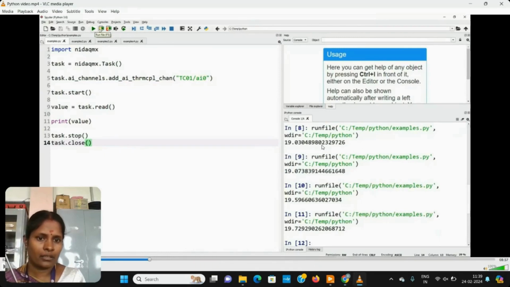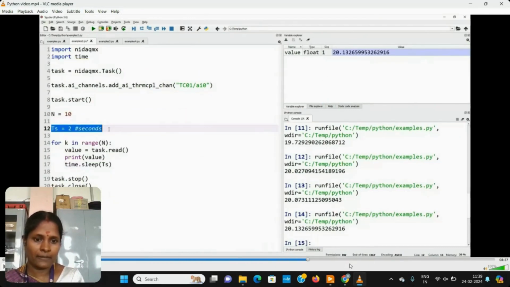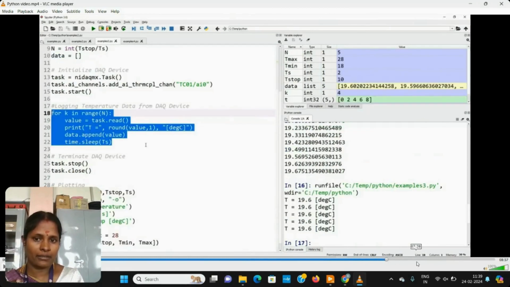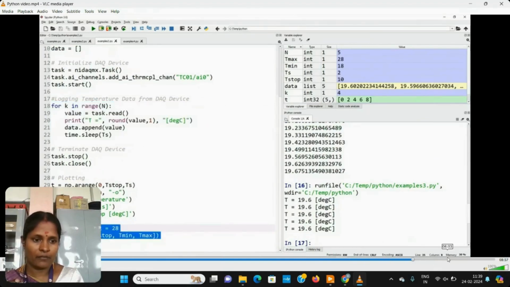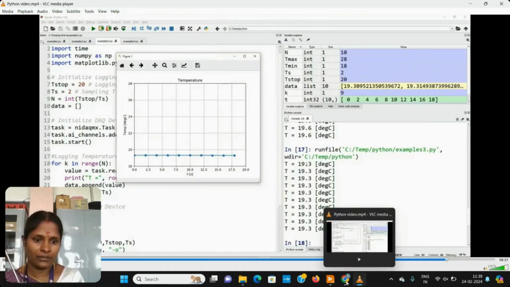For every second the readings will be displayed, and finally the printed value will be displayed every second, and after some time we will tabulate the readings, temperature in degrees Celsius as well as time, and finally we plot the graph between time versus temperature. So real-time data from the LabVIEW environment will be converted into the Python environment. This graph shows the relation between time versus temperature of a thermocouple.